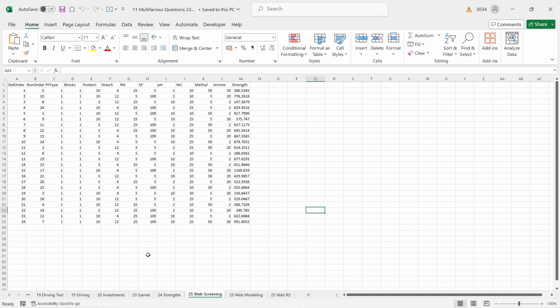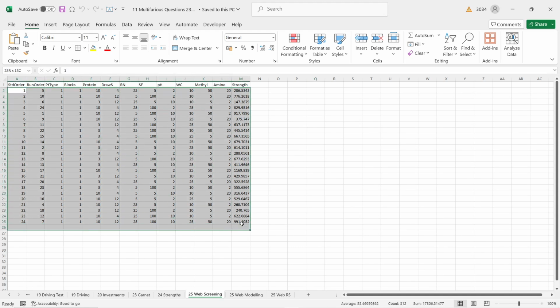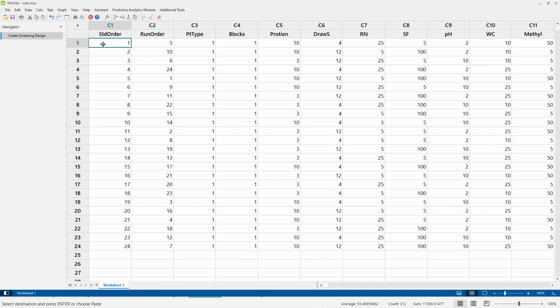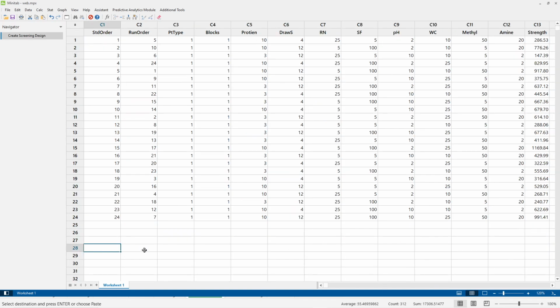And what we need to do there is copy all the data, including the response data, from cells A2 to M25. So highlight that, Control C to copy, go back to Minitab and paste that in column C1, row 1, and it should align correctly. Yep, I'm happy with that. Don't know why the spacing's gone a bit funny, but that's okay. So now I've got my response data in, and everyone's data should be the same.